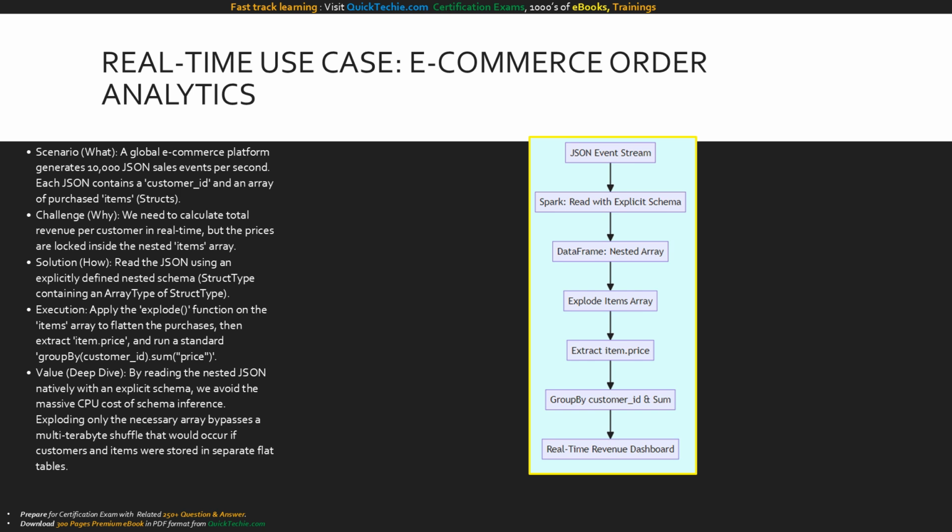Now for the deep dive value. Why is this architecture vastly superior? First, providing the schema explicitly stops Spark from doing a slow, full dataset scan to guess data types. Second, by processing the nested array in place and aggregating it locally, we completely sidestep a multi-terabyte network shuffle. This is how you achieve real-time speed at massive scale.